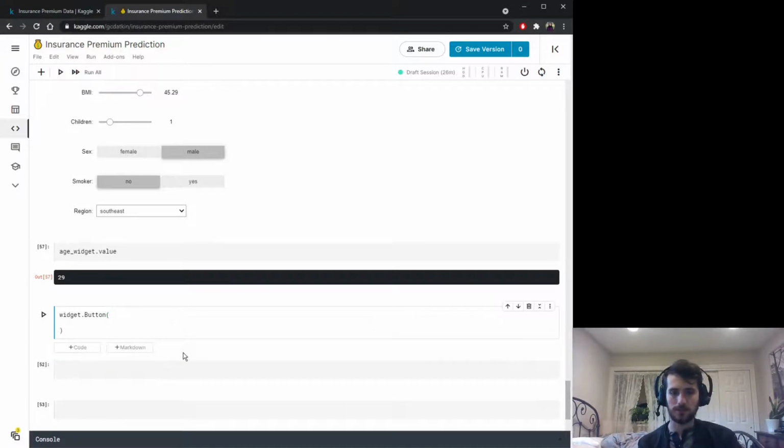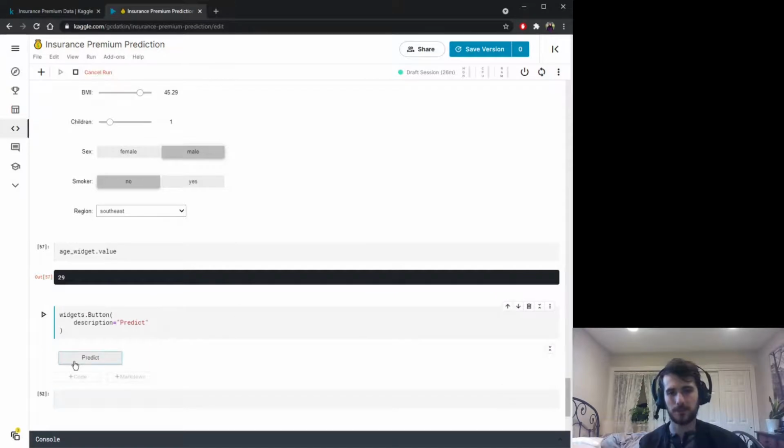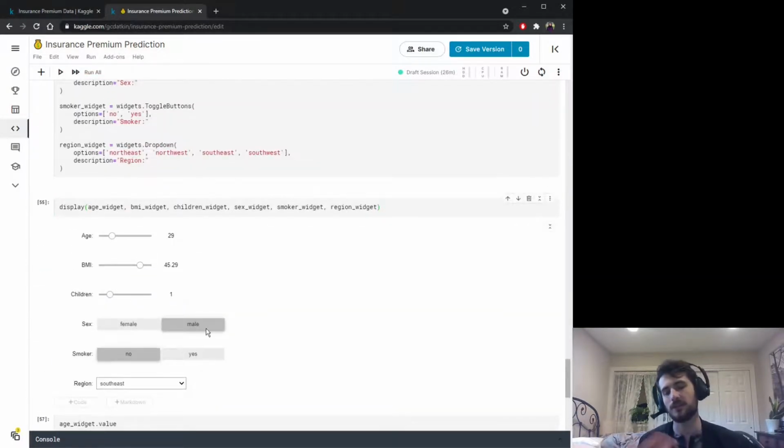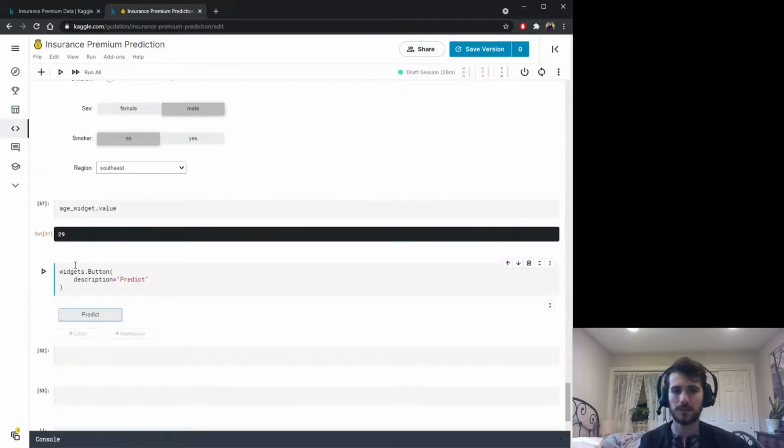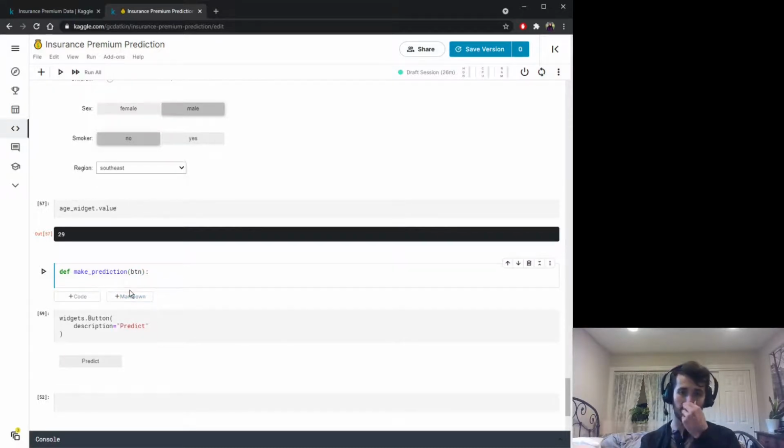and give it a description. Well, this is a predict button, so it'll be predict widgets. And so this is the predict button. Right now it doesn't do anything. What we wanted to do is take these inputs and feed them into the model. So the way we can do this is by specifying a function to use, which will be the onClick function for the button. Let's call it make prediction. And it takes in a button as argument. We're not going to use this though.